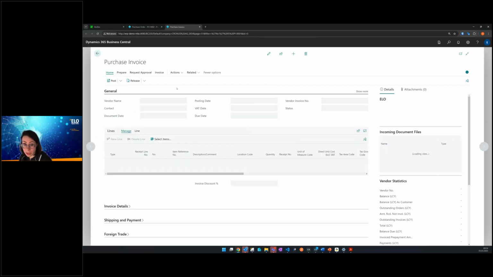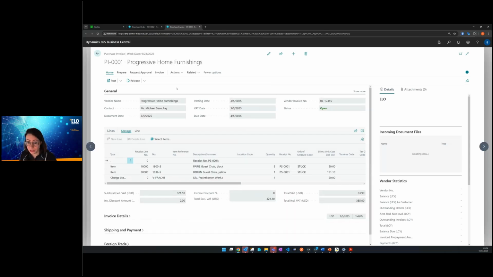And now we will be redirected to Business Central. And we don't have to do anything. Everything is done automatically, and the purchase invoice is now set up here. Oh, okay. Everything has worked.